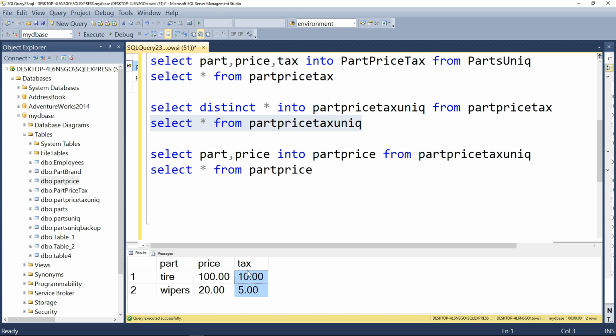It doesn't matter whether you're buying a tire or a wiper. All that matters is when it's $100, you pay the same tax. You see, it depends on the price. Keep that in mind. So here, I'm going to separate things out again.